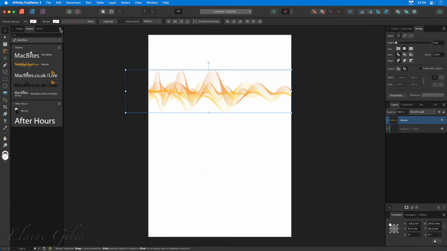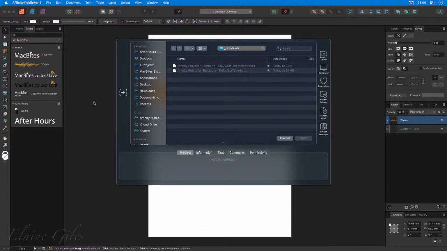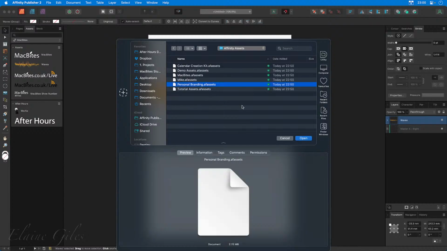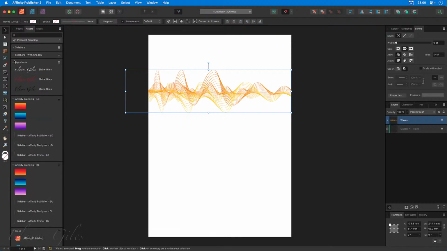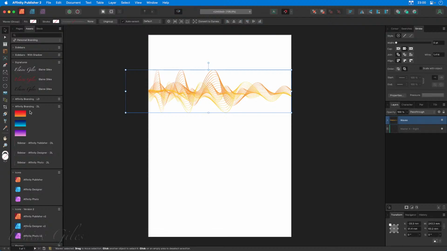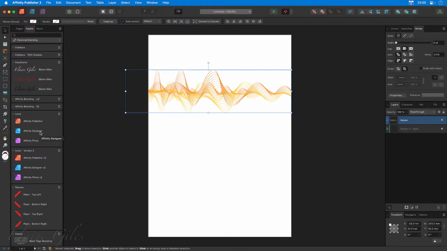So it doesn't really matter in here. If I go into Publisher rather than Designer, and I do an import assets, and go back to the folder where they were, and this time I bring in my personal branding ones. We'll open that up. You can see it says personal branding. These are my sidebars. Then I've got sidebars with shadow. Then I've got signatures in different colours. I've got my Affinity branding, and this is dark to light or light to dark, and I've got icons in here and all kinds of stuff that I use repeatedly.